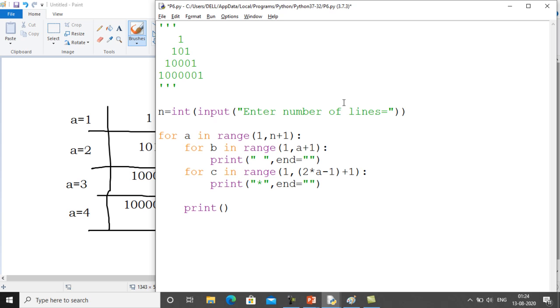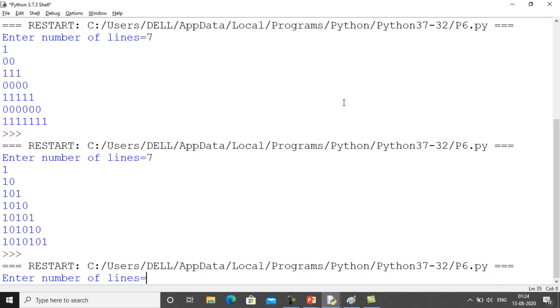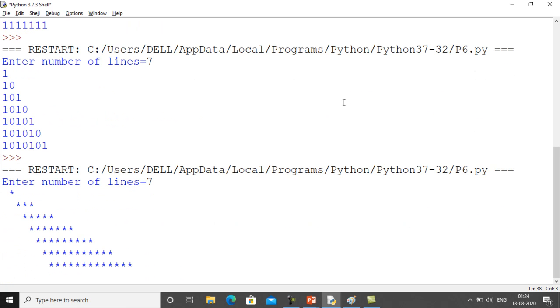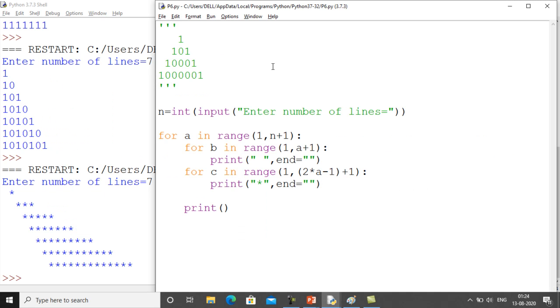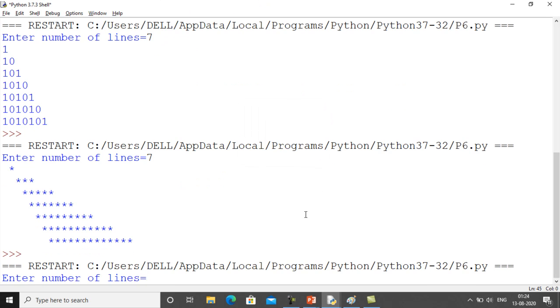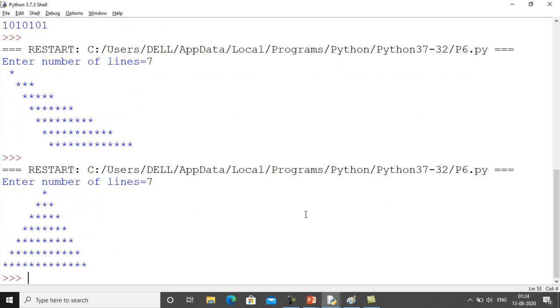So I am just going to run this code and see what the output will be. If I give the number of lines as 7, okay, right, just wait, why does this happen? So this is for the space. Okay, over here I have to write n minus a plus 1. I just forgot it. So now it asks me the number of lines. Now you can see that we are getting this triangle.